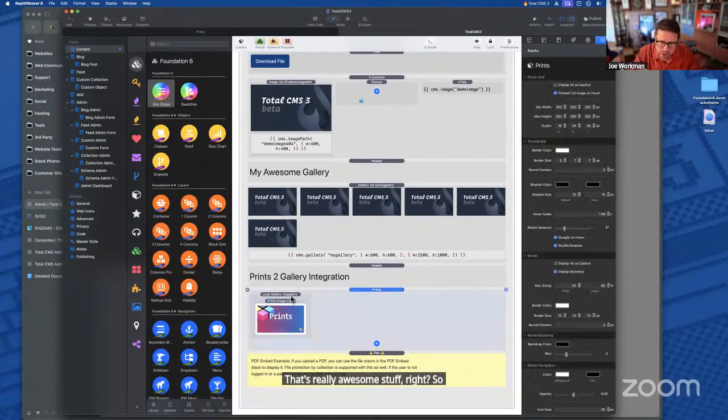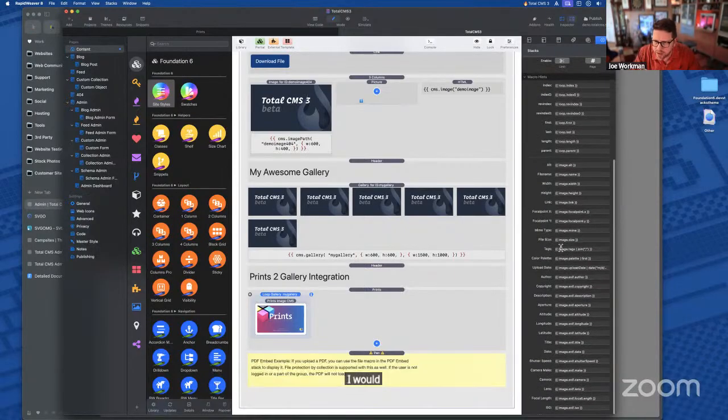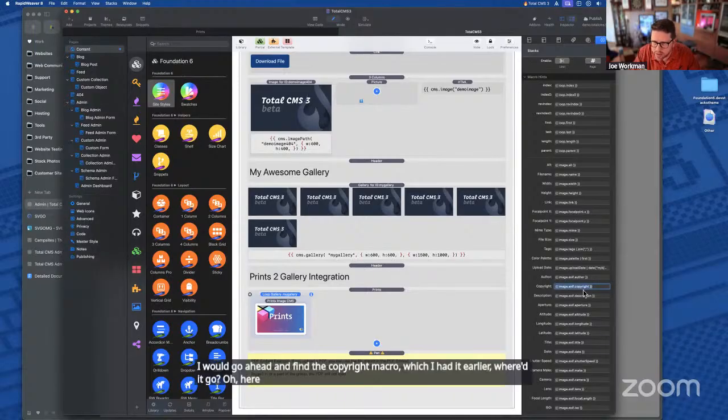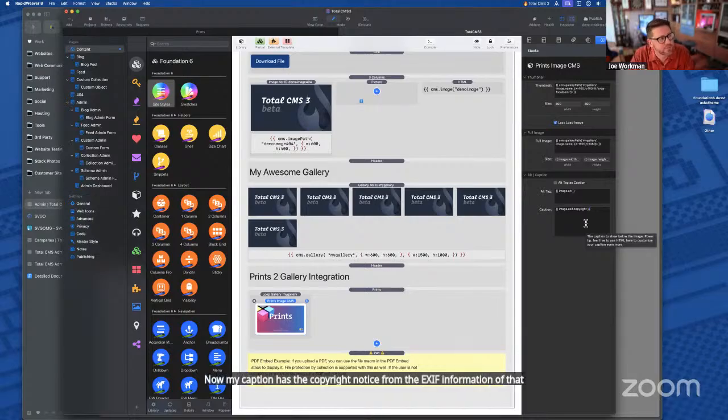So here, just to show you, let's say I wanted the copyright notice in there, right? I would go ahead and find the copyright macro, which I had earlier. Where'd it go? Oh, here it is, right? So I'd copy that and I'd go into here and I'd paste it directly into my caption. Now my caption has the copyright notice from the EXIF information of that particular image. Pretty slick.